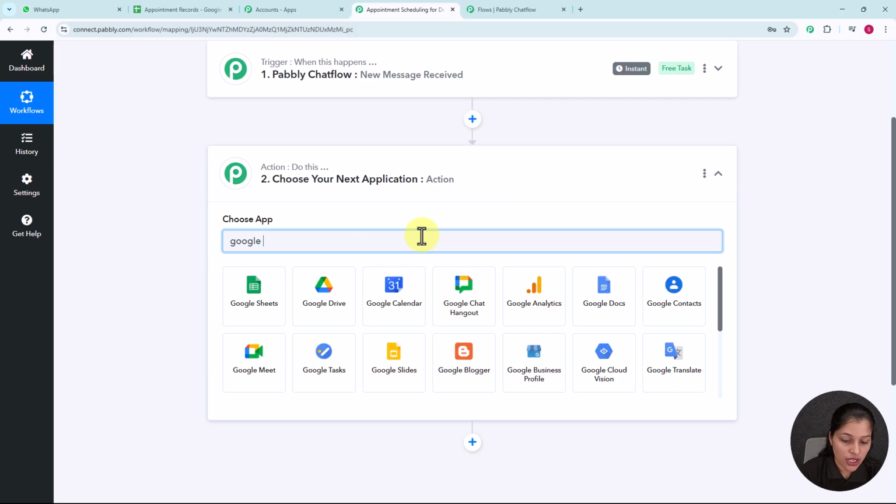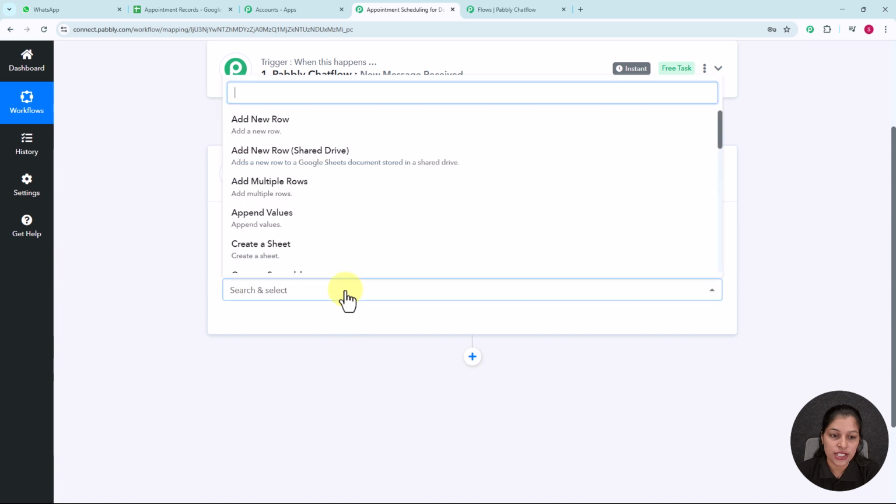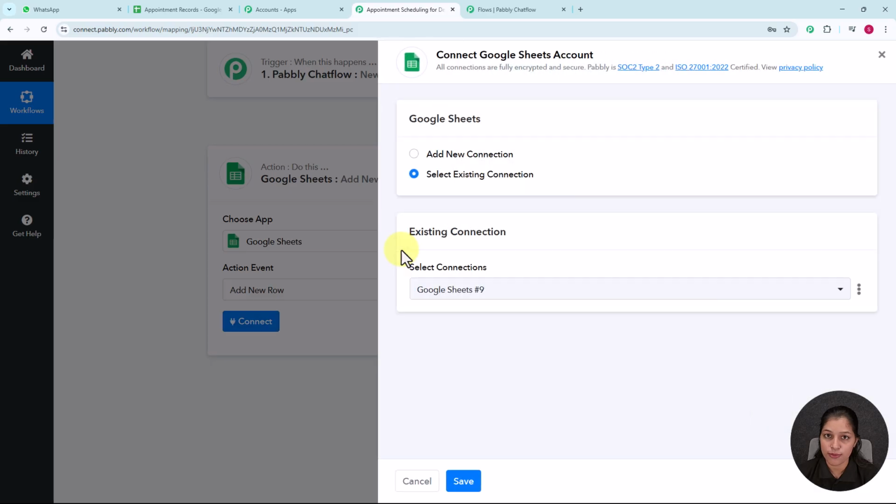So now let's type Google Sheet, and here you can see I'm getting this Google Sheet. So I have selected this. Now I'm going to select my action event. I want to add the data of my patients over my Google Sheet, so I will be selecting the action event as add new row. So here I have selected this. Now we simply have to click on this connect button for building the connection between Pabbly Connect and Google Sheet.